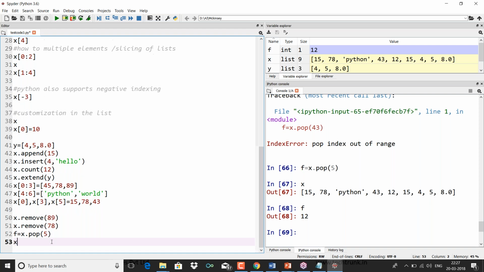To remove elements from the list at a single time, you do x dot pop. Let's say I don't actually want to store it somewhere, I just want to remove it. So you don't store it; you don't write anything before x dot pop. You simply write x dot pop, so it will not store it somewhere, it will simply remove it, right?